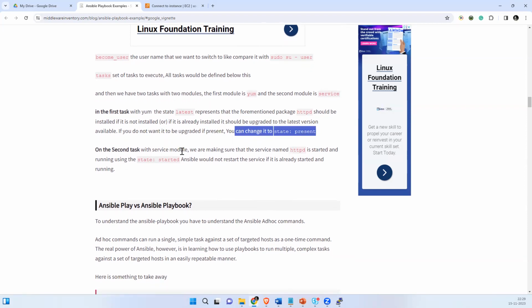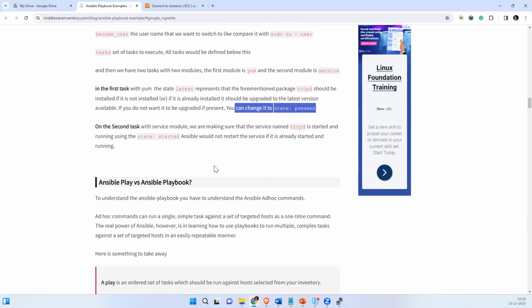So the second task, with the service module, we are making sure that the service named HTTPD is started and running using the state. So Ansible would not restart the service if it is already started and running.